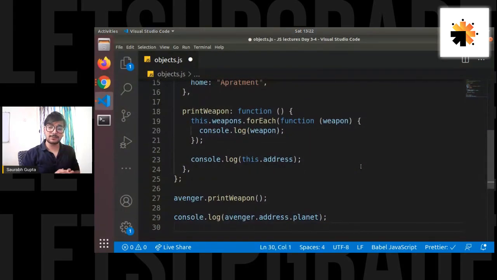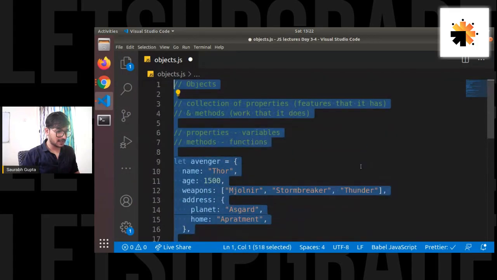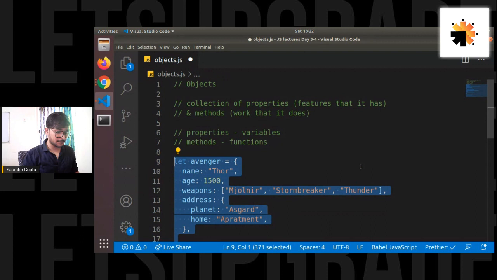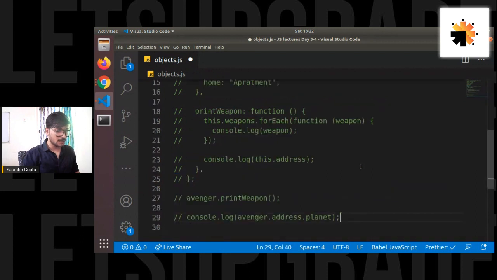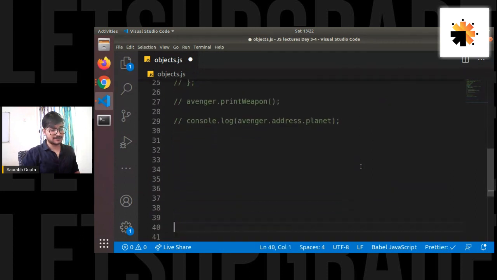Now let's do something big. Let's move. I'll just comment out everything here. Now let's create an array of objects. We have created objects, we have created arrays, and we have created objects inside an object. Now let's create an array of objects, so basically an array that contains a lot of objects. So now I was having only Thor as my Avenger. Now let's say I have 6 or 7 Avengers. So what can I do? I can store all my Avengers inside an array.